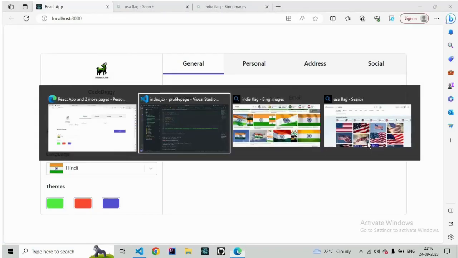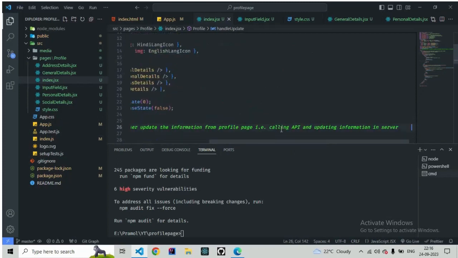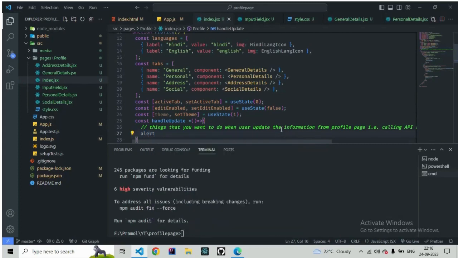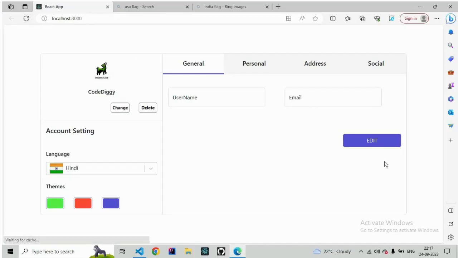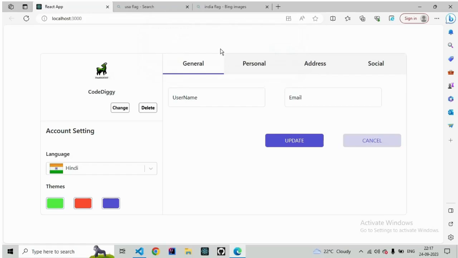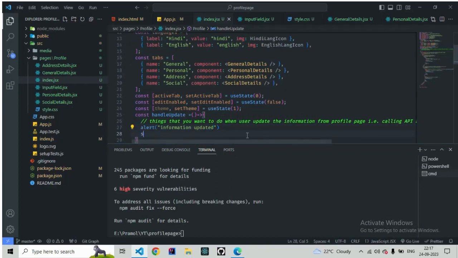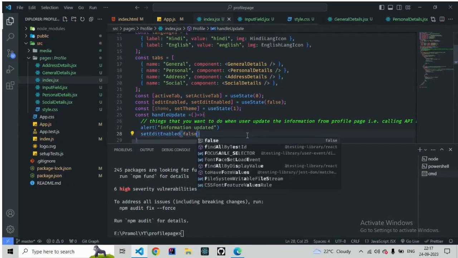Okay, for now we will alert this as information updated. So alert information updated. Let's give it a try. Edit, update. So information updated. And when the user clicks on update, the update should be cancelled and our edit button should be enabled again. For that we will call setEditEnabled, and for this we will make it false.